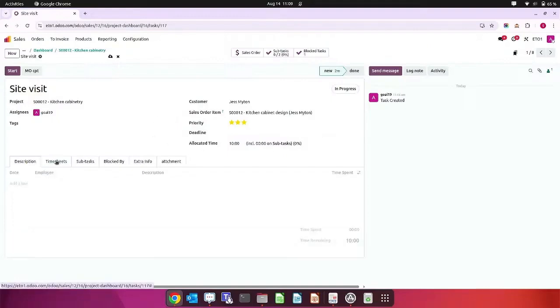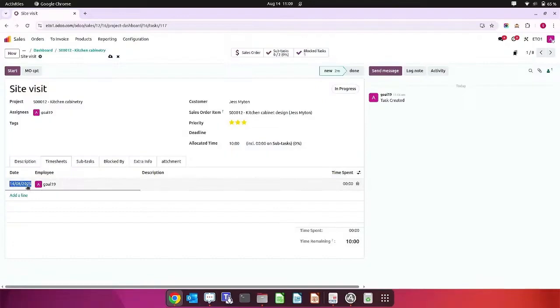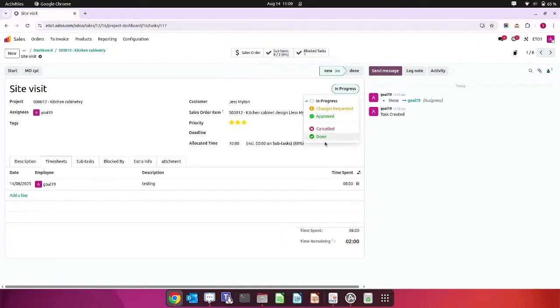So what happens in the timesheet? He will add the date and the description. I am just putting a random description over here, and he is going to add that he requires only 8 hours. I'm going to save, and here in progress we have done. I'm just going to mark it done. So from my side, this task is completed. Now let's check the dashboard. What's the effect of this task on our dashboard itself? So let me move toward the dashboard.